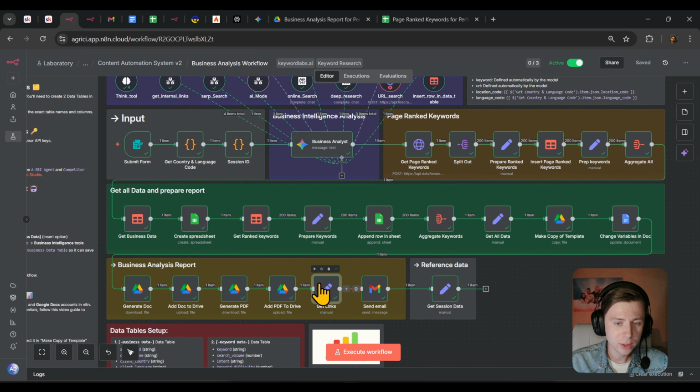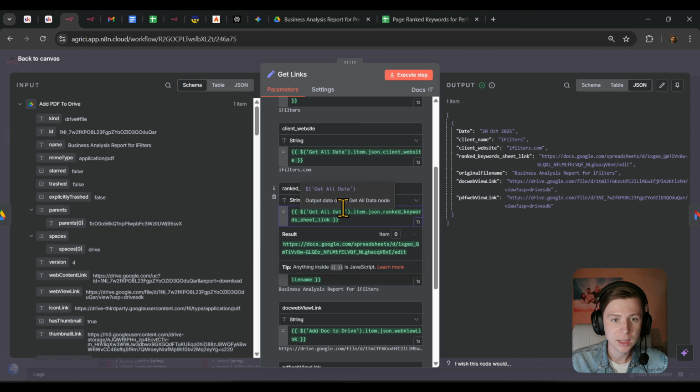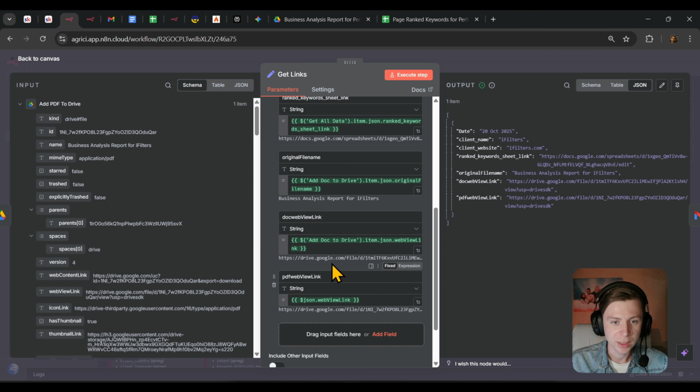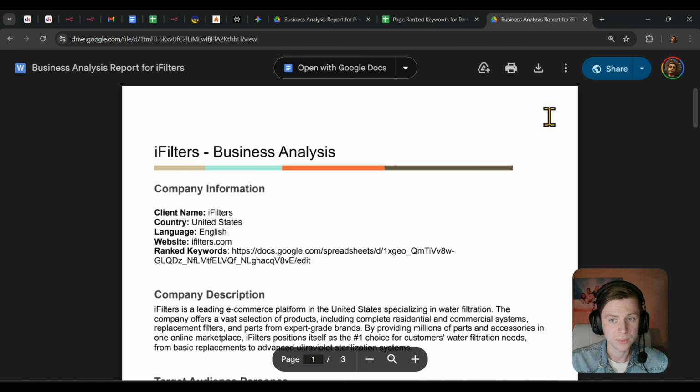Let's see the result, what this whole automation made once again for the sake of this live. Here I'm going to take the document web view link, copy it, and paste it here, and this is exactly how it looks for ifilters.